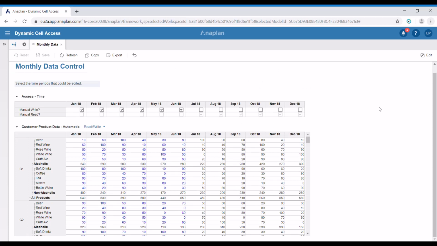We're going to start with a simple example. In our module here, we have the units sold of specific products. The module has several dimensions: time, the customer's list, and hierarchical product lists with two levels: the products themselves and whether they're alcoholic or not. Currently, all the data for the months between January and June is set to write, and the data in the rest of the months to read only.